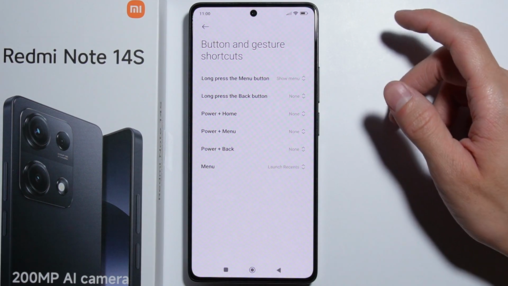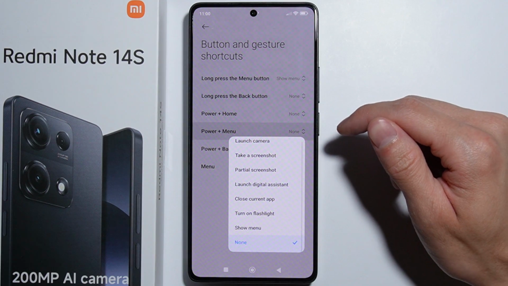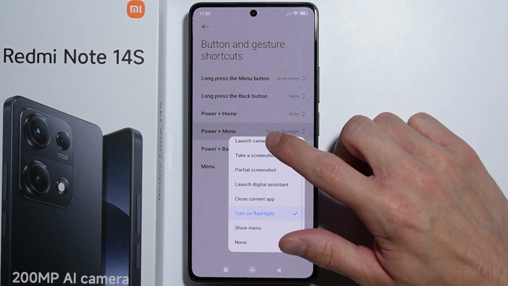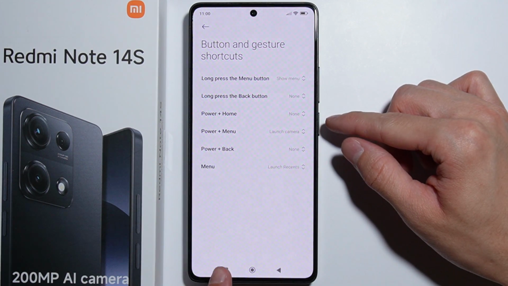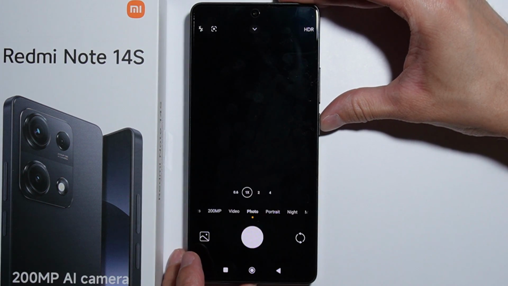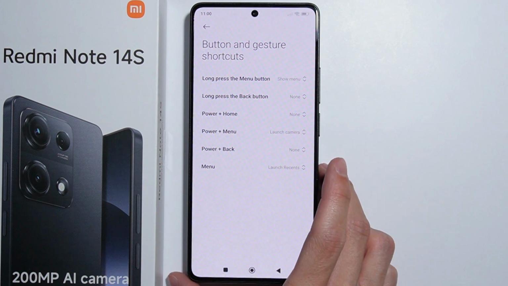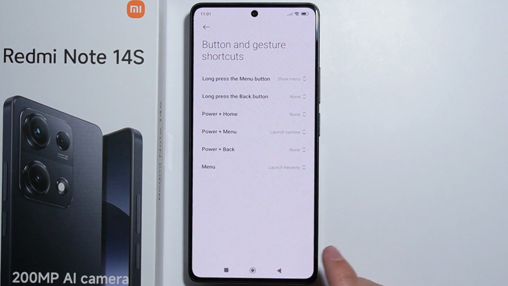So for example, if you press the power button and menu button at the same time, you can, for example, turn on the flashlight, or let's for example launch the camera. And now the power button, this one, and the menu button is this one, I believe, and let's press them, and now as you can see the camera is launching. So you can also set up some interesting button shortcuts and gestures with this type of system navigation.